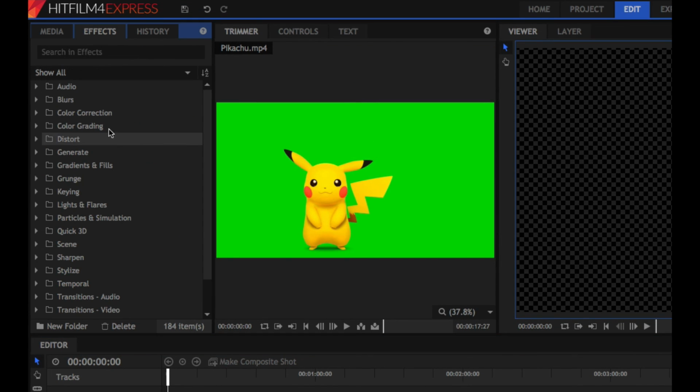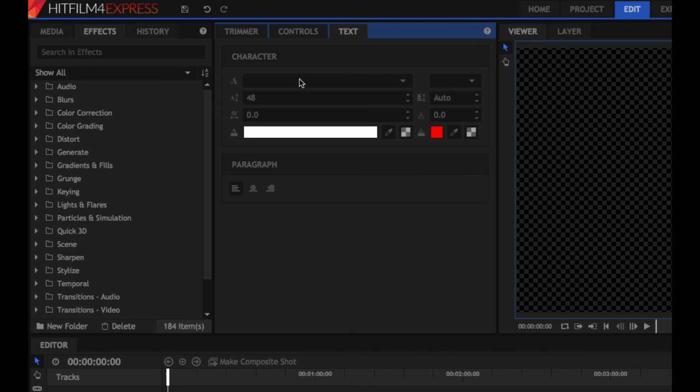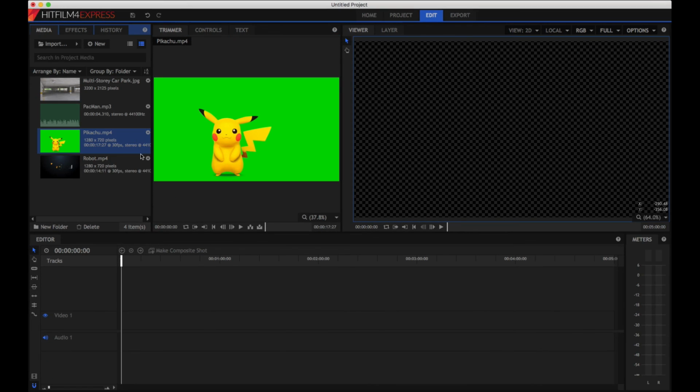The effects panel up here, there's a whole bunch of special effects built in that we can apply to various tracks and clips. Controls lets us adjust the properties of these special effects after we've applied them and so on. The text tab we'll be using when we're adding some titling in to modify font size and so on. And that's it. So we're ready to start.